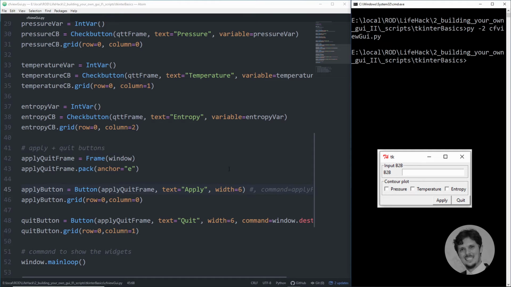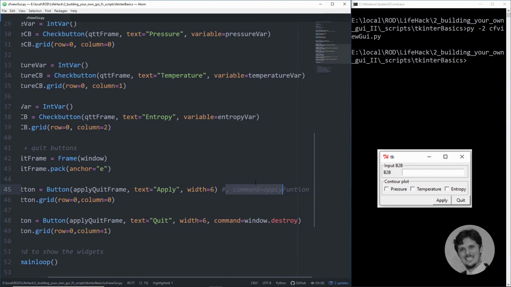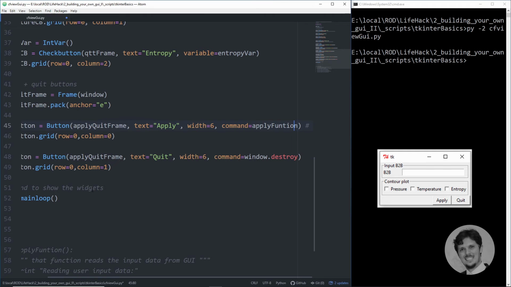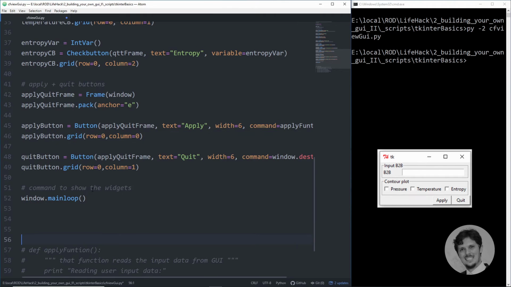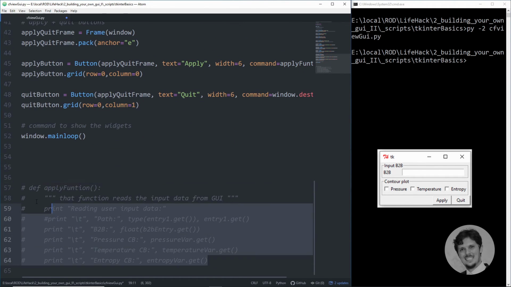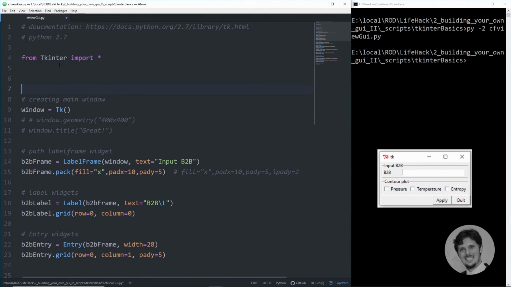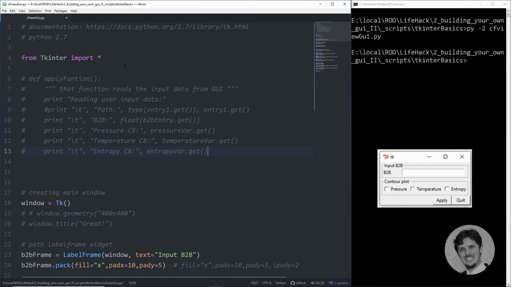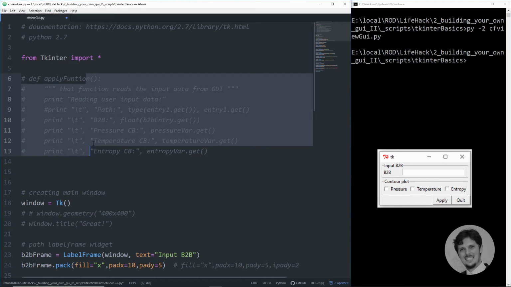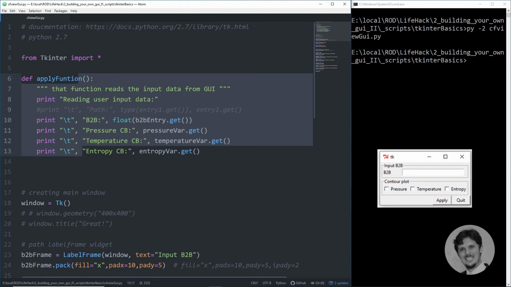What we are missing now is to add some functionality to that apply button, and for that we use the command. And the apply function is a function that I have already written to save our time, because I think that video is already long enough. So Ctrl X, and you just put it here. That's our function, and perfect. So we were able to create the GUI.